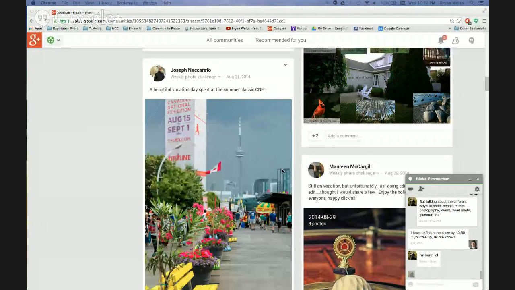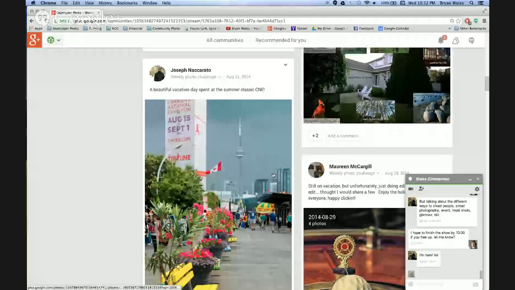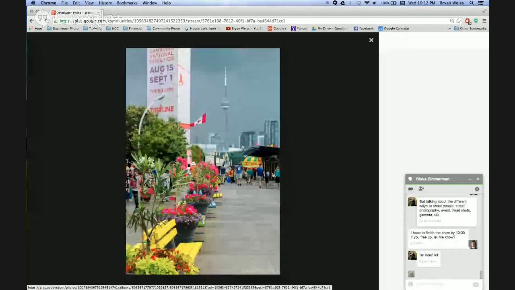Very cool. So this photo from Joseph, I was just going to talk about. It's the classic CNE, you know, CN Tower in the background.